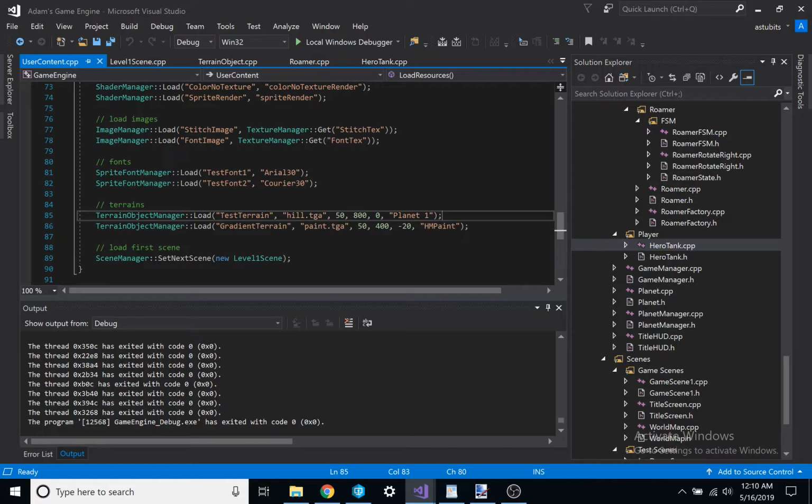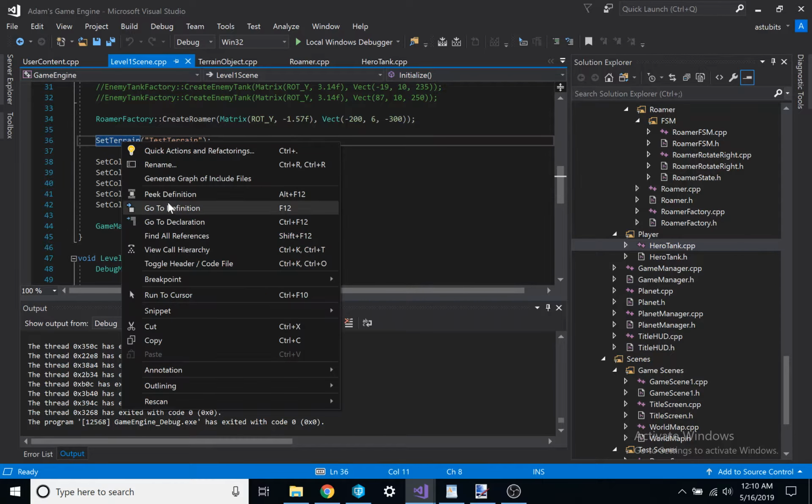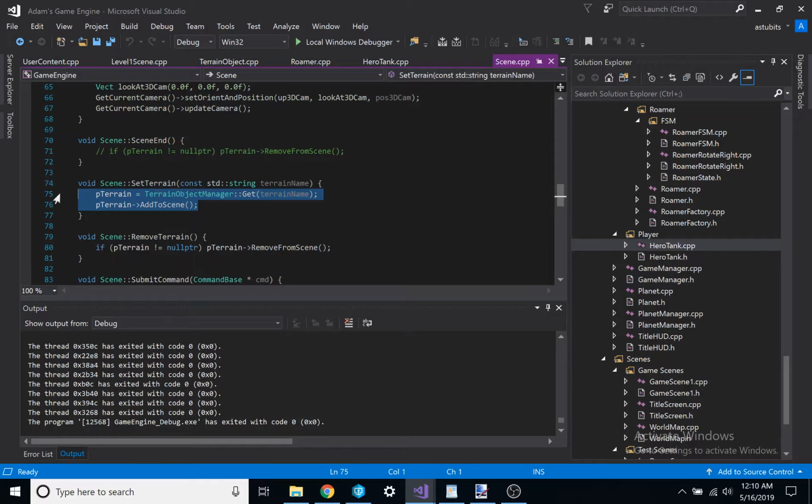Okay, so in this sprint, we're taking a look at moving the terrain to the scene level. In the user content file, the user loads their terrain with their file, the height map data, setting all the other variables and assigning the texture they want. Inside of the actual scene, they go ahead and set the terrain to that object.